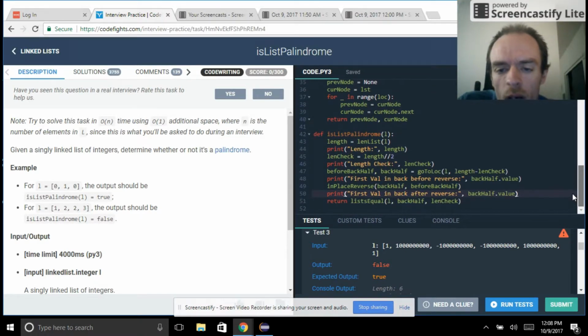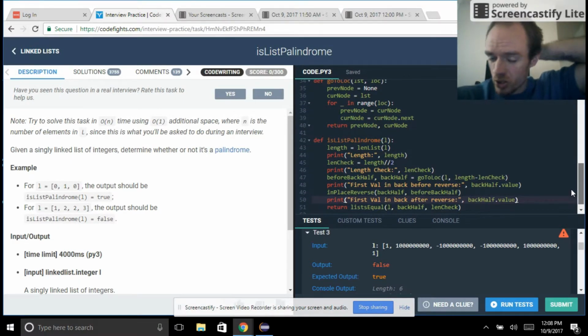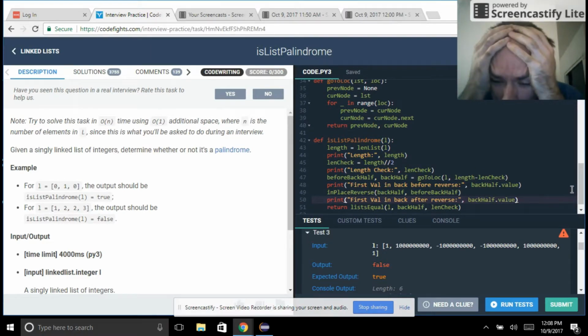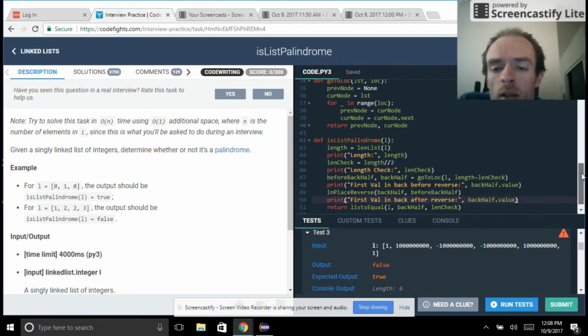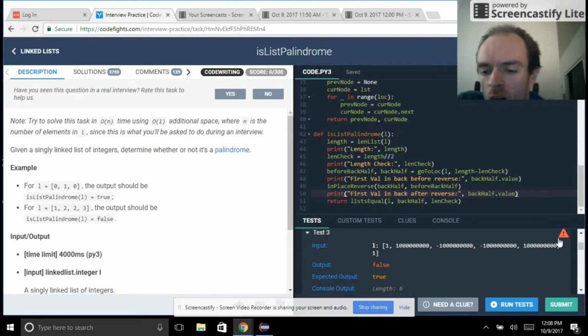We've got something wacky going on. So our in place reverse, we start our back half at the location length minus the length of our check. So for our case with the 6, the length of our check is 3. So we're going to the third spot, 0, 1, 2, 3. Yep. Wait a second. Let's go look at our output again.